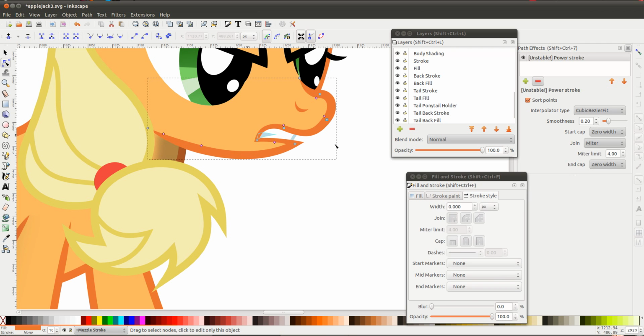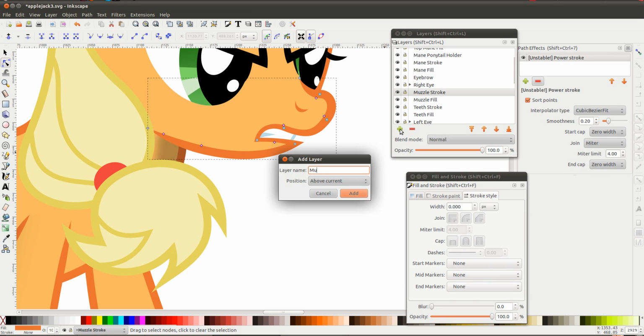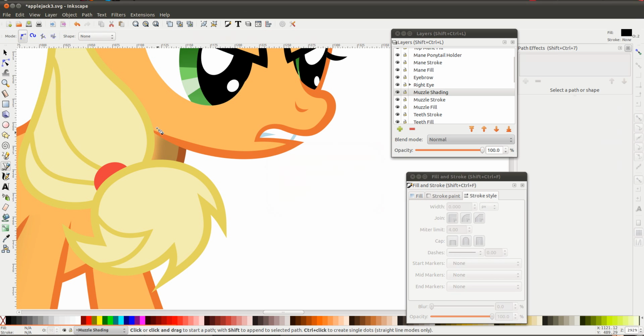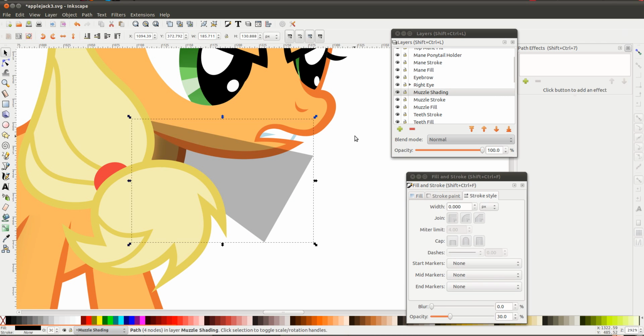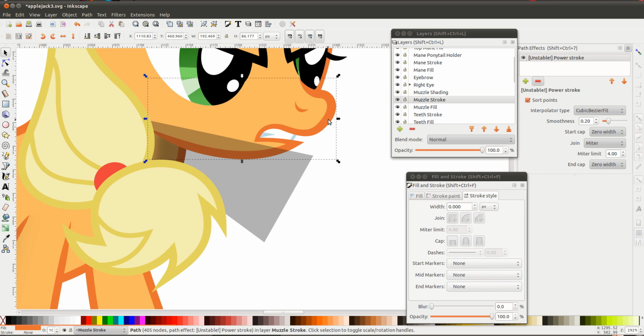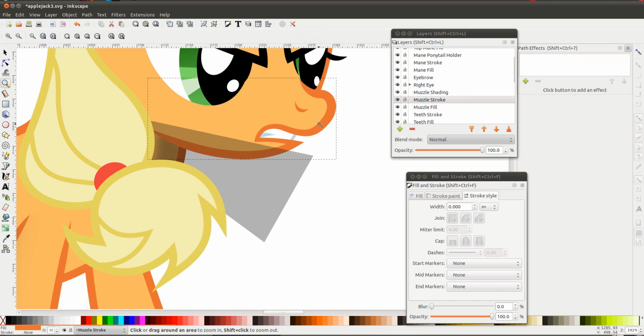There we go. And I'm going to do some muzzle shading to give her chin a little bit of definition. So again, clone, convert to path. A lot of anchor points, and just go through and delete them all.